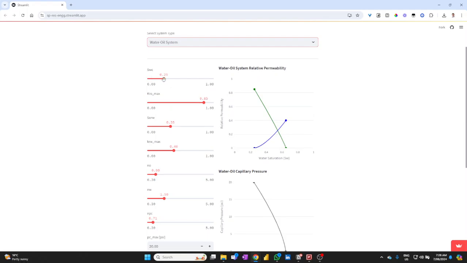So corner water saturation, that moves that endpoint there. Max rel perm to oil, that one there. Residual saturation, which changes that endpoint there. Max rel perm to water, moves that one up there. Exponents for the oil and the water curves.